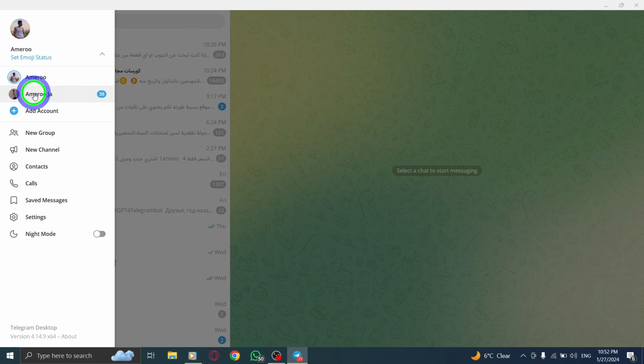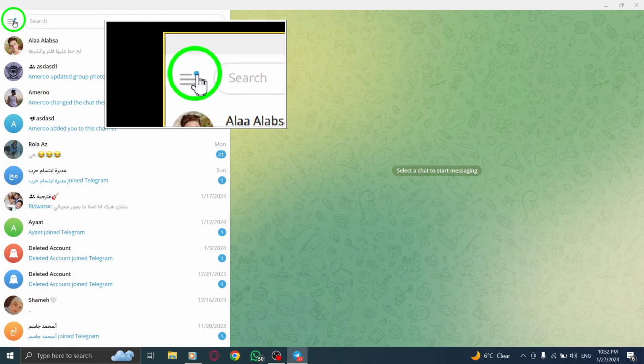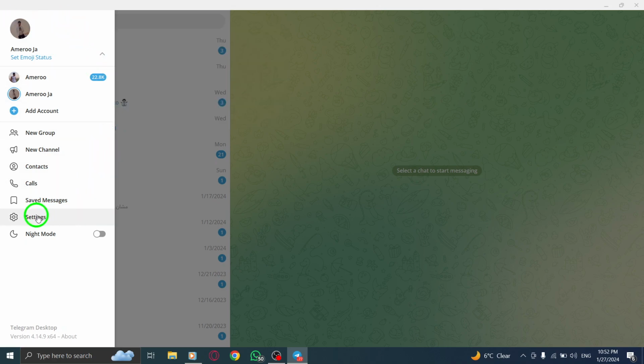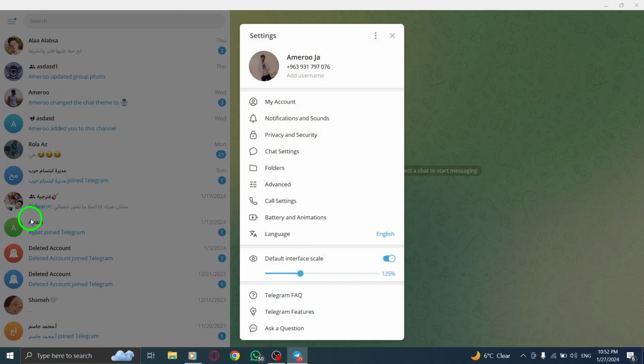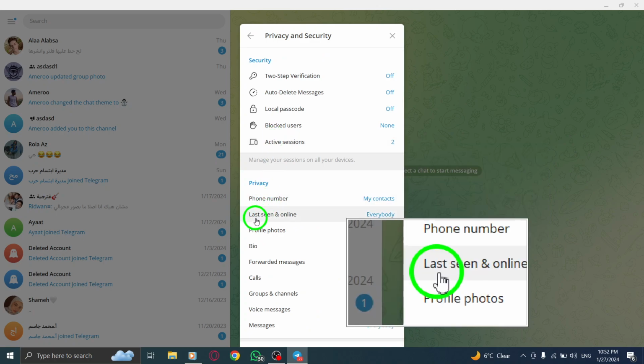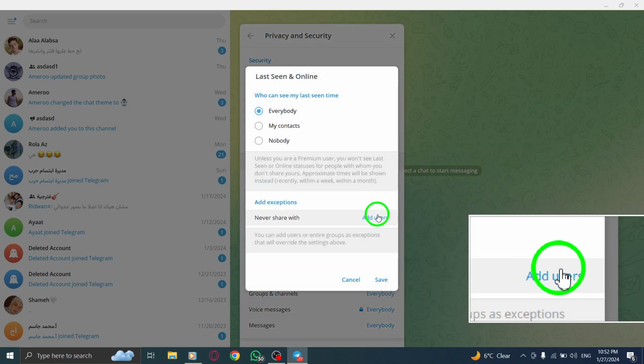Step 2. Click on the three lines icon located at the top left corner of the screen. Step 3. In the menu that appears, click on Settings. Step 4. Now, select Privacy and Security. Step 5. Look for the option labeled Last Seen and Online and click on it.